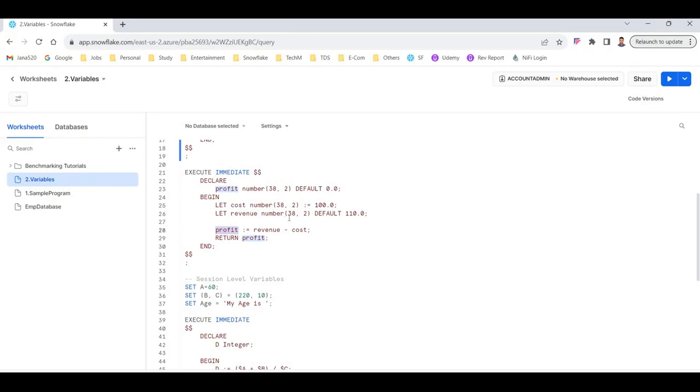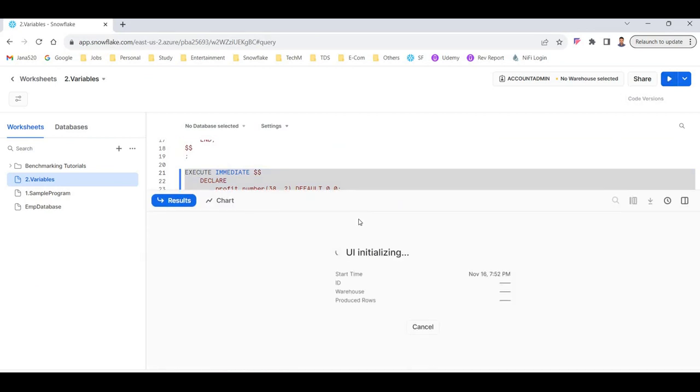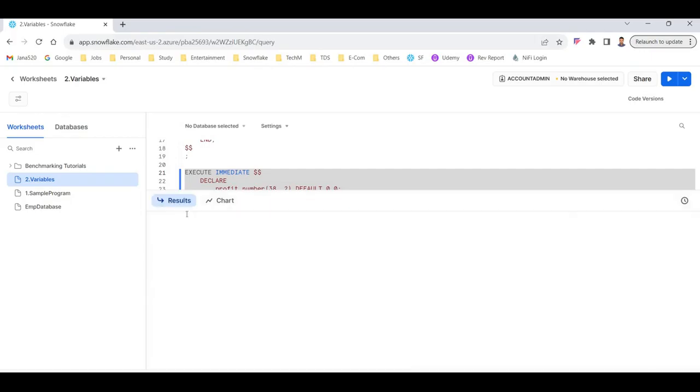What is revenue here? 110. What is the cost here? 100. So what is the profit? 10. Just to make sure how we can calculate arithmetic expressions here, I am showing you this example, and it's a demonstration for execute immediate as well. This is the output. Profit is 10 rupees.